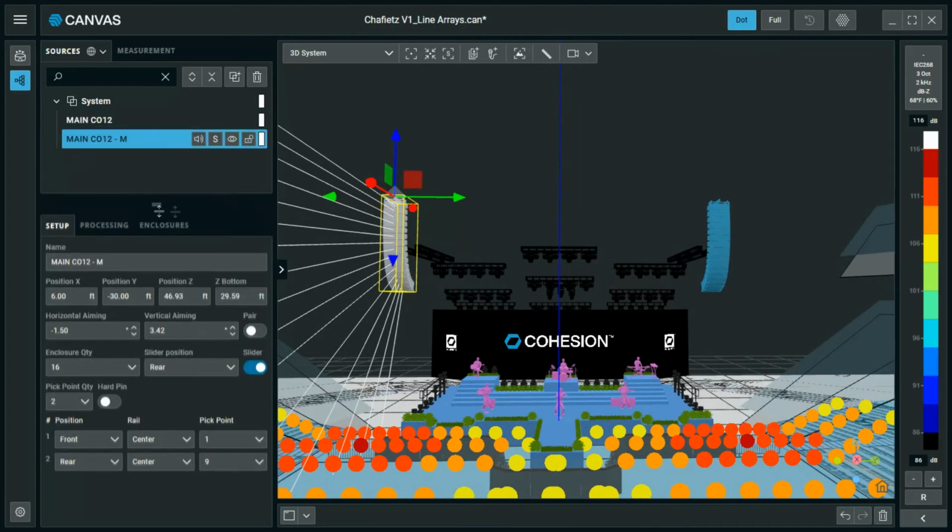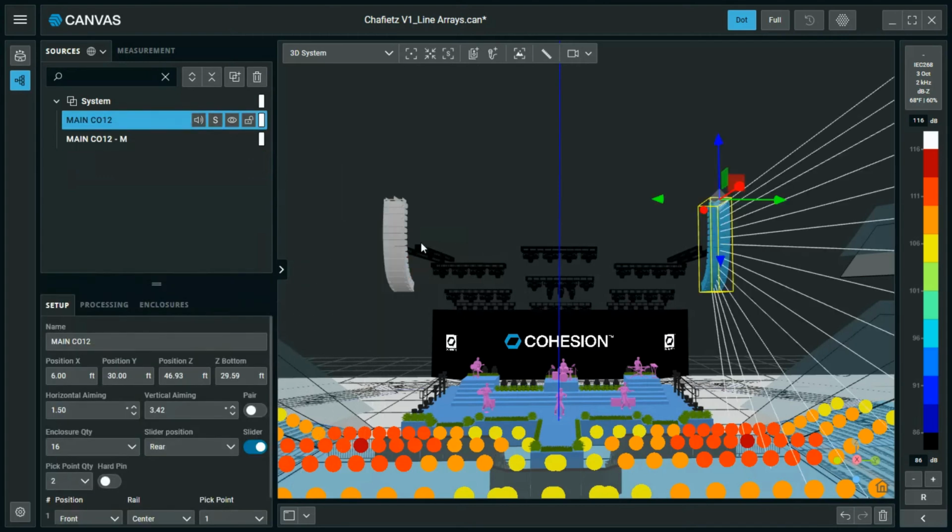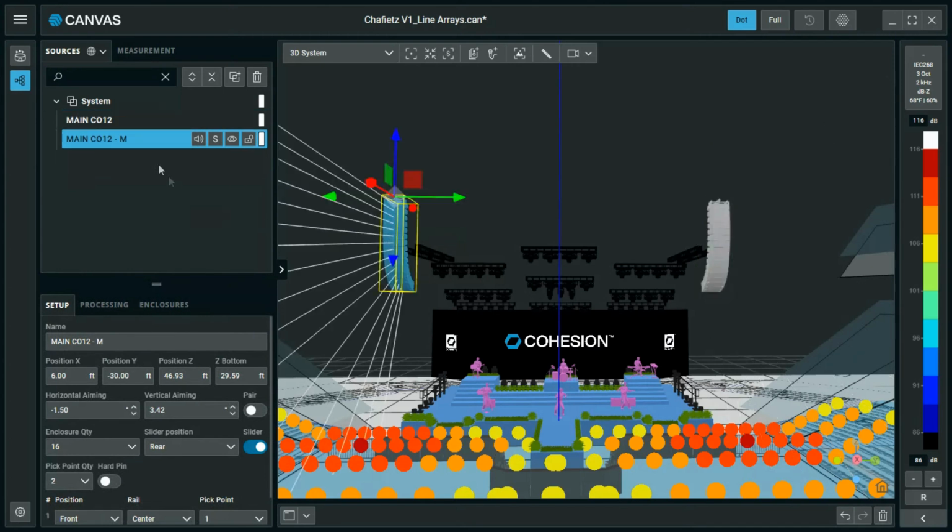Once the two sources are no longer paired, each is represented as an independent source within the sources list. The house right source will, by default, maintain the paired source name, while the house left source will be labeled with an M to indicate it was the mirrored member of the pair.